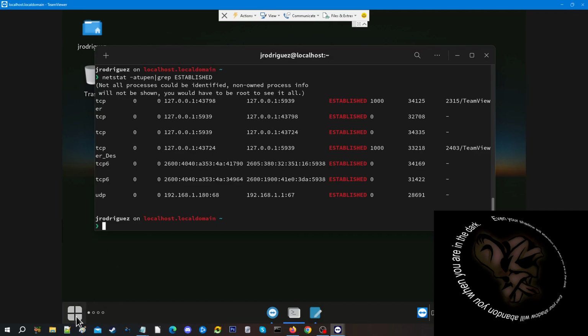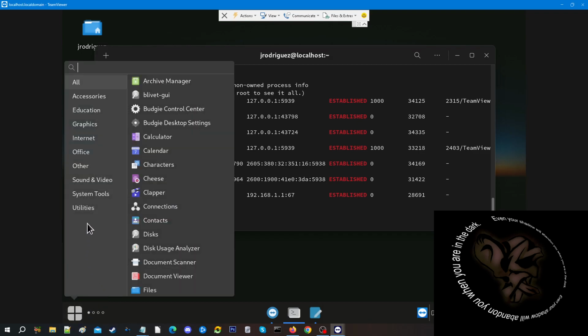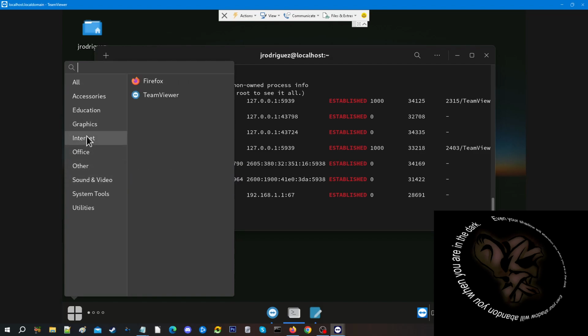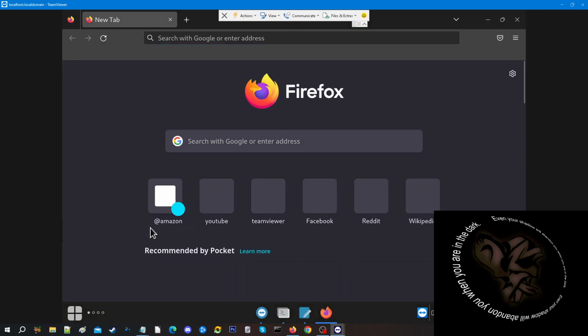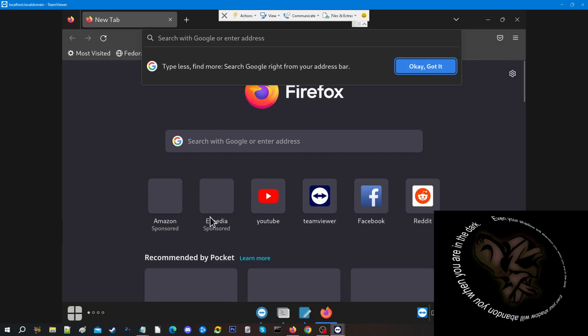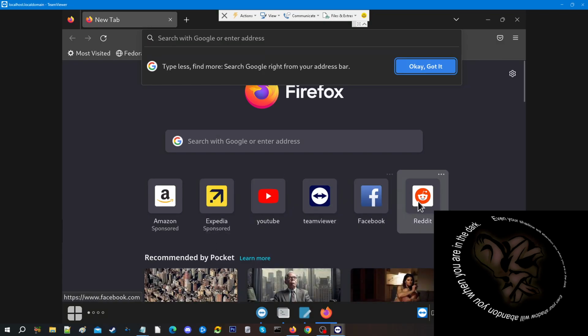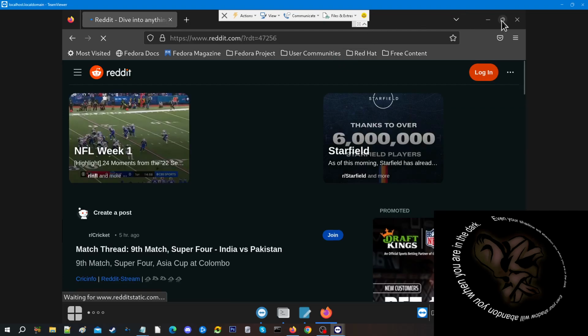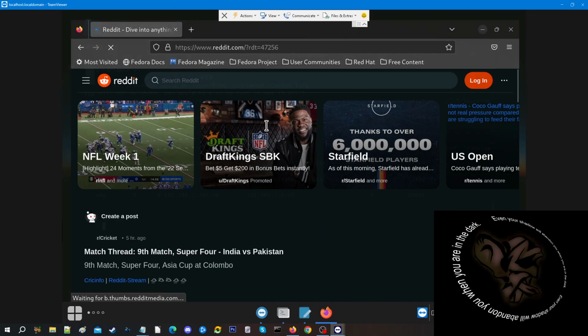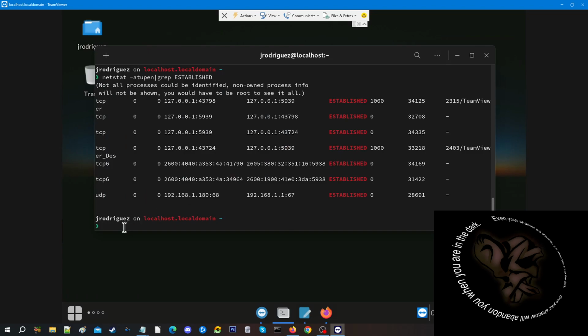If we want to do anything else here, let's just bring up something else. Something that actually affects. You know what? Let's go to the internet and bring up Firefox, and we'll try. Let's go to Reddit. Now, let's minimize. Yeah, my son's getting a little impatient here, so I'll speed it up.